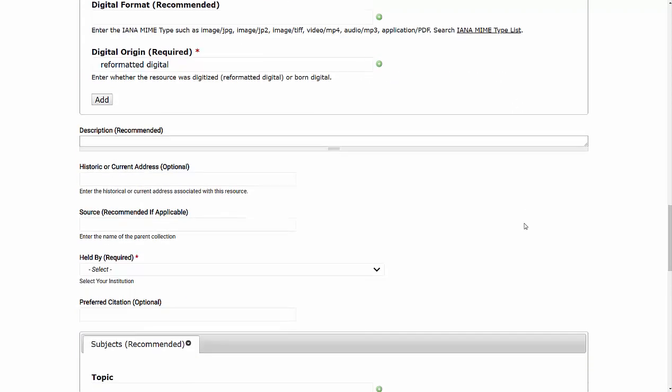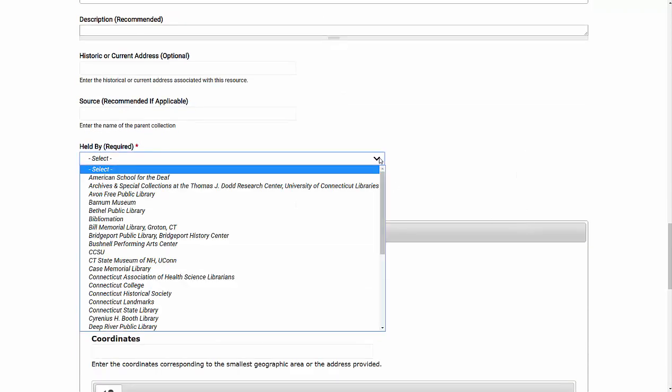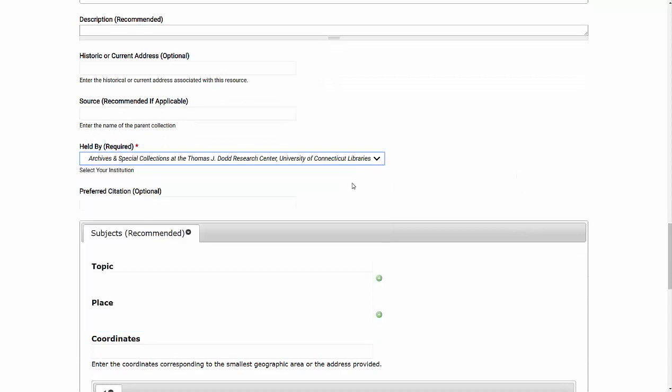The fourth requirement is the held by field. Select your institution from the drop-down menu. If your institution is not in the drop-down menu, please email us at ctda@uconn.edu and let us know.